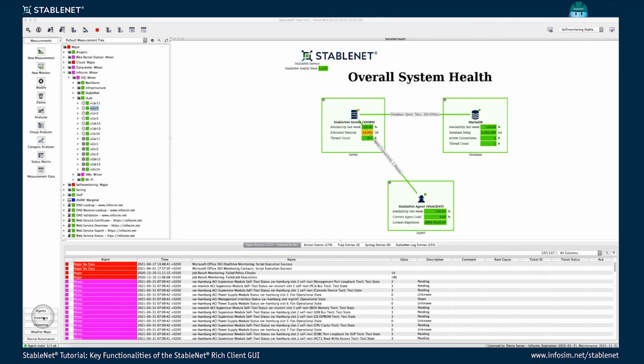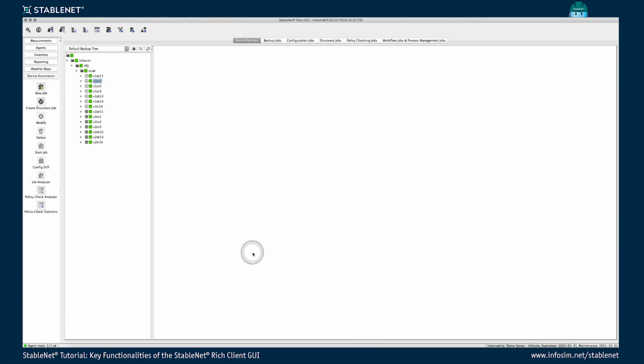Now finally, we have a look at device automation. Device automation is one of the most powerful functionalities in StableNet, and we will certainly have a number of additional tutorials in this domain. But for now, let's look at the jobs that we have available for automation here.